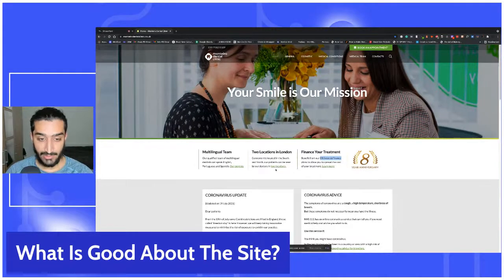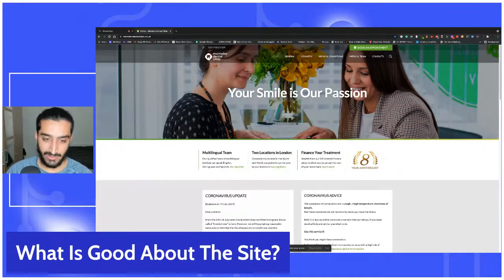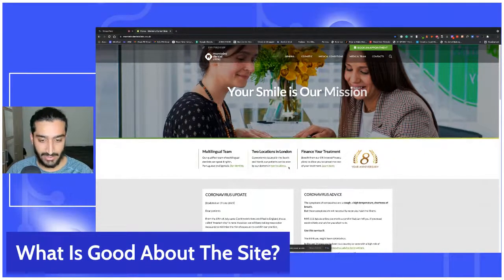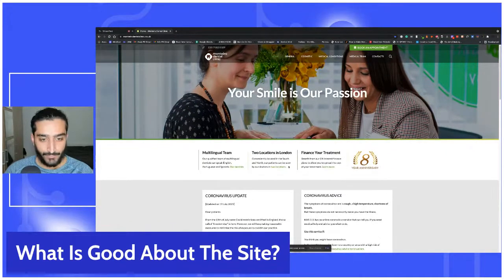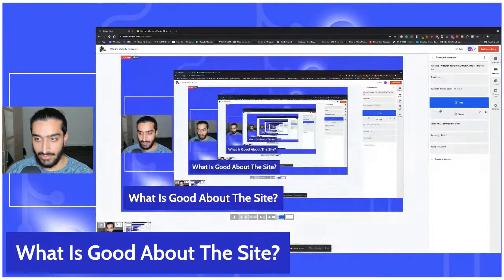And another thing is that there are multiple locations. But in order for me to go to a location, I have to click over here. It's not listing out already where it is. I'd rather just click on the first location or the second location. Right now it just says click on our two locations, which I don't think is the best thing for user experience and user interface. But yeah, I think that is it for what is good about this site.